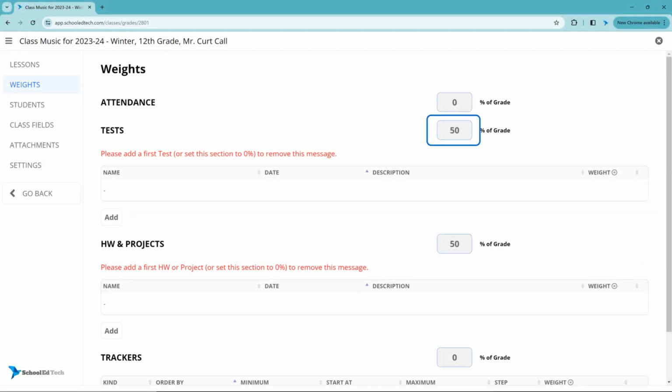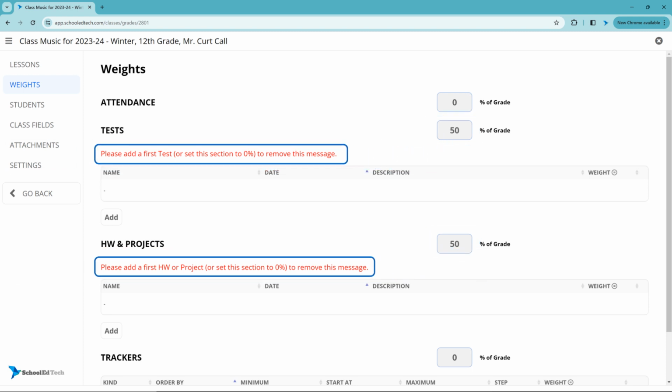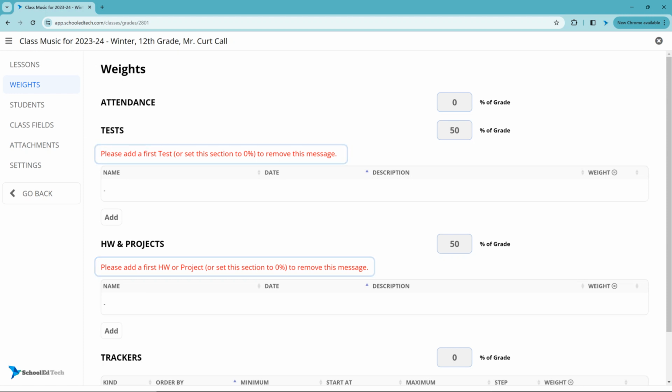When you first set the weight for the test, or homework and projects category, you will see an alert notification instructing you to add your first individual test, homework or project. Within each category, you can add one or more individual items, whose total also needs to add up to 100%. To add a test, select Add, which is located under the Tests section.